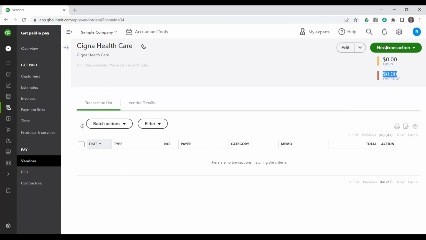So let's record a transaction. And you go to bill. The difference between a bill and an expense is a bill goes in and you apply a payment to it. An expense goes in assuming it's already paid.